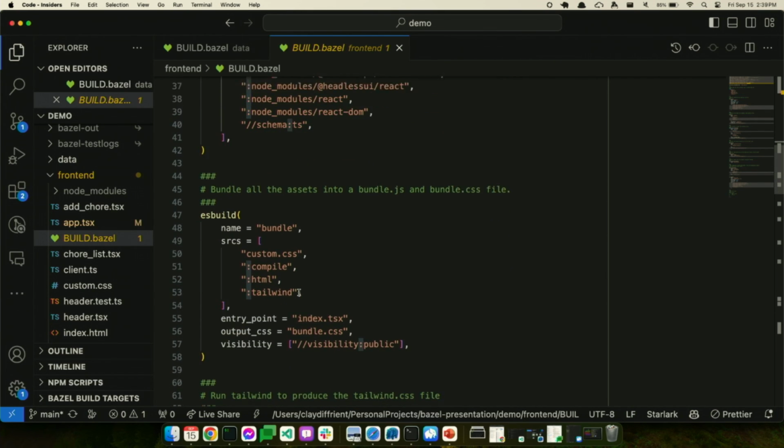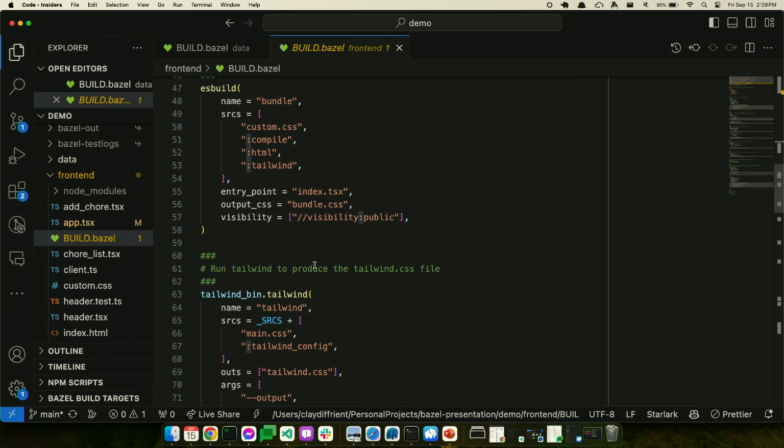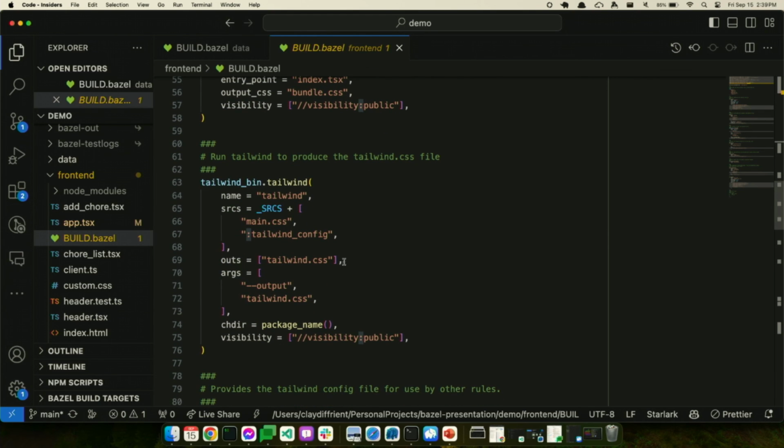ESBuild here is a way for me to bundle everything into an ESBuild file and use that. Tailwind here was kind of fun to do, because Tailwind looks at all your code, extracts CSS classes, and builds a custom file for that. And so I'm able just to use Tailwind's CLI tool from within Bazel and say, hey, run this, and I expect to receive from these source files.